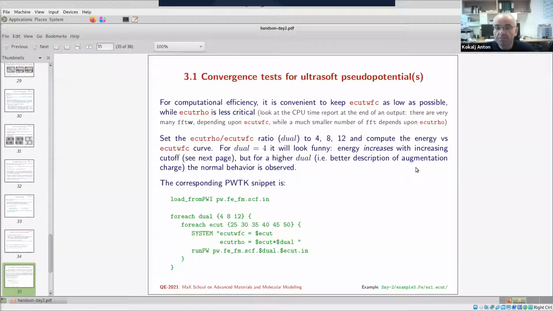I will not do this example, but now we go to the convergence test for the ultrasoft pseudo potential. You remember Paolo explained this morning, when you have ultrasoft pseudo potential, for the charge density you will have two terms. So you will have this, let's say, smooth charge density plus augmentation terms. Augmentation terms are much harder and require a larger cutoff for the charge density cutoff. And so here, what we will do, we will scan different combinations of the wave function cutoff and of the charge density cutoff. So these are these two, E-cut wave function and E-cut rho.